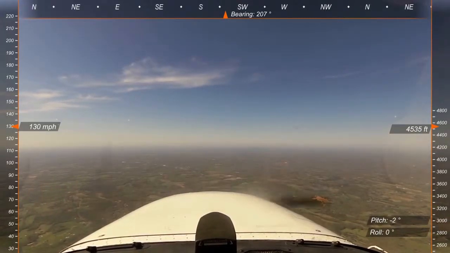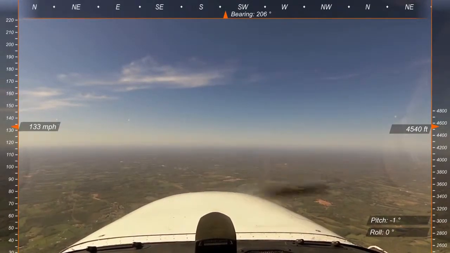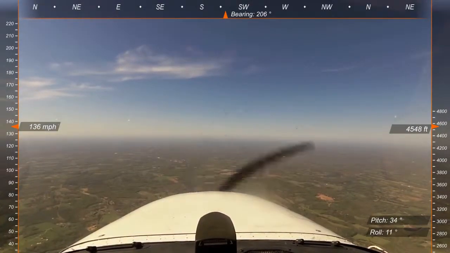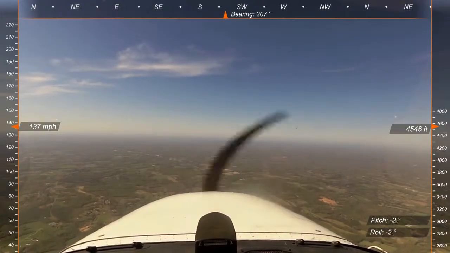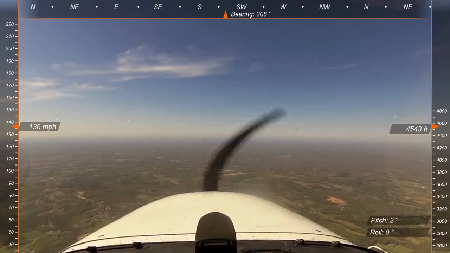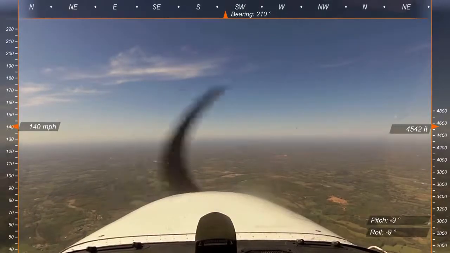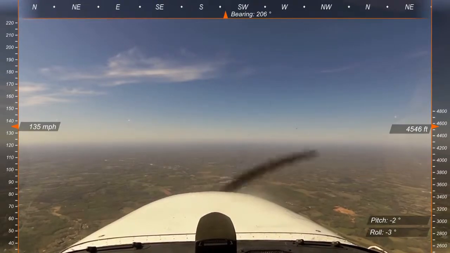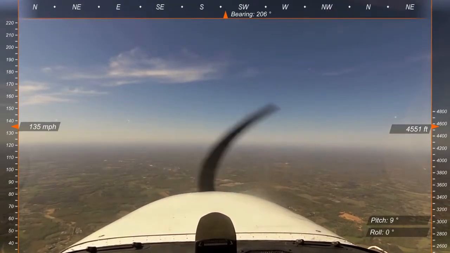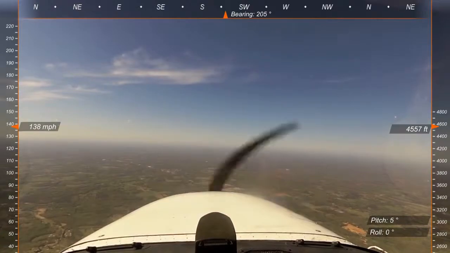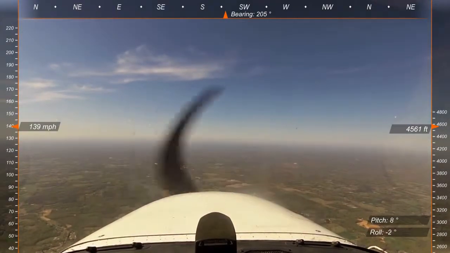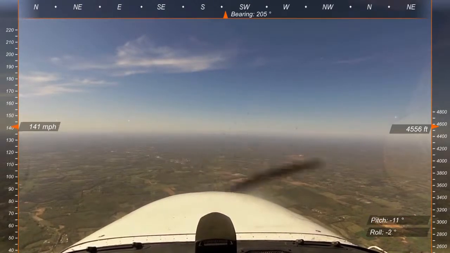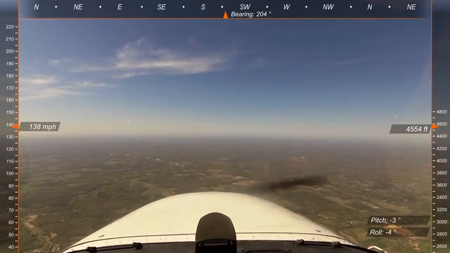All right, so let's start our cruise checklist. First thing we're going to do is lean the engine out. Half a turn, 2 half a turn, 3 half a turn, 4 for 2 complete turns. Fly straight and level here. Almost exactly 7 minutes. Not bad.